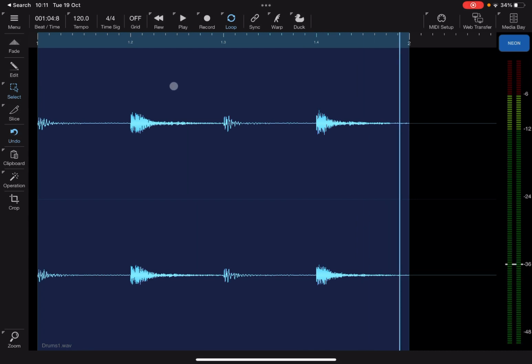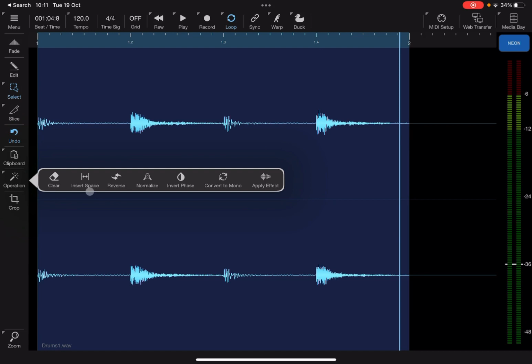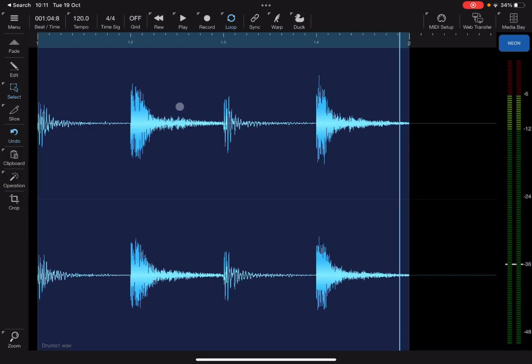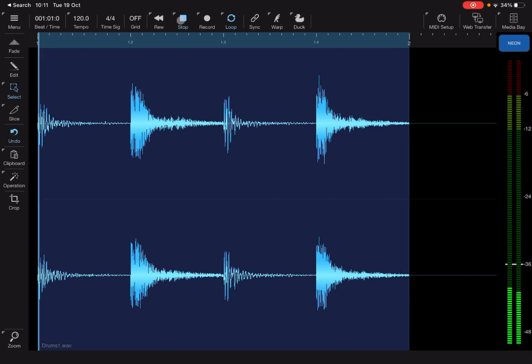So I have applied the reverb and also a phaser. Now let's click on operation and let's select normalize to -6 dB and let's see what it sounds like.